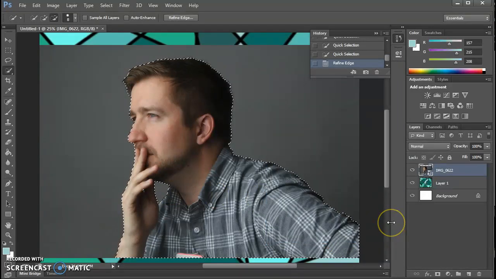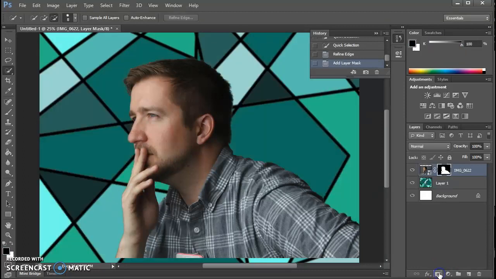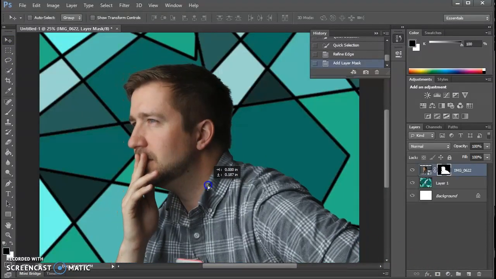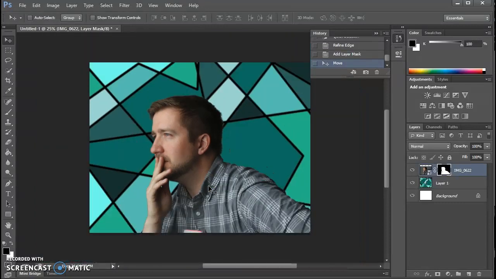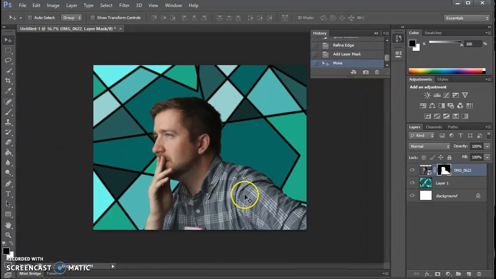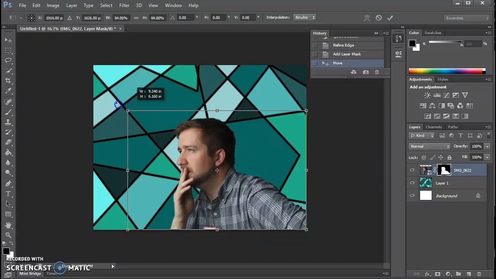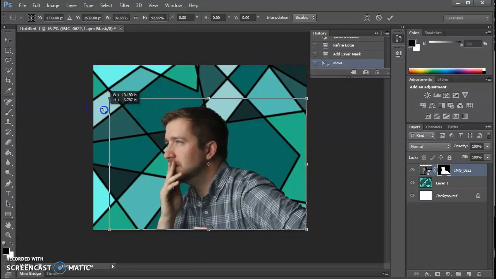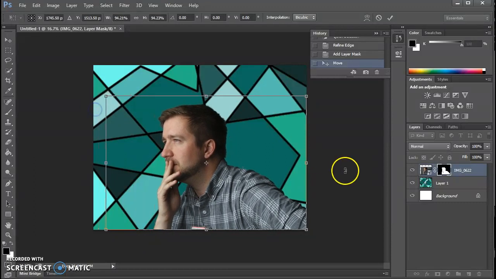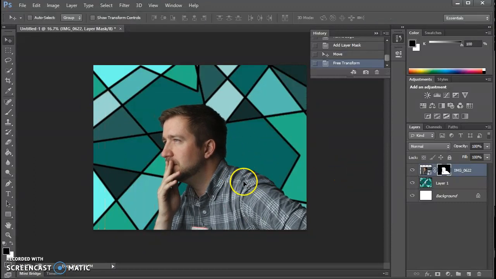Then there's just one button to press to be able to cut yourself out, and that's down in your layers palette here, and it's called a layer mask. So click that, and you cut yourself out. You can move yourself to an area that you want. You can resize yourself. Control T on your keyboard is a way to quickly resize yourself. So maybe you want to leave room for something else in your artwork here. But after you've cut yourself out, you're ready to move on to the next step.